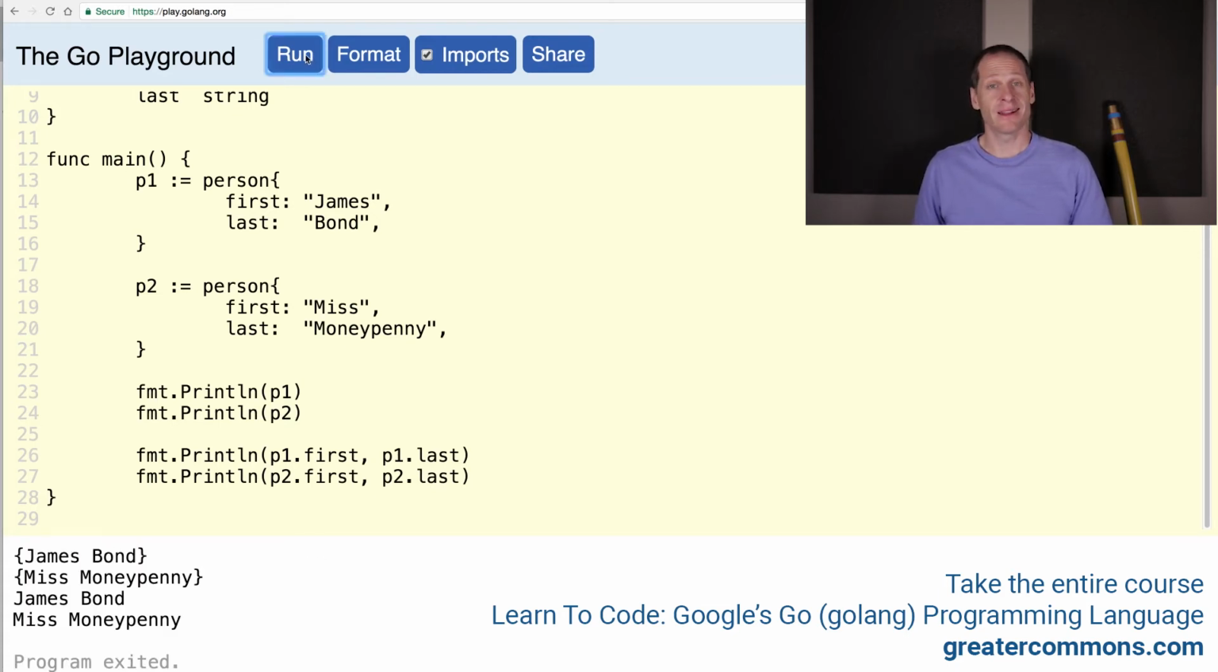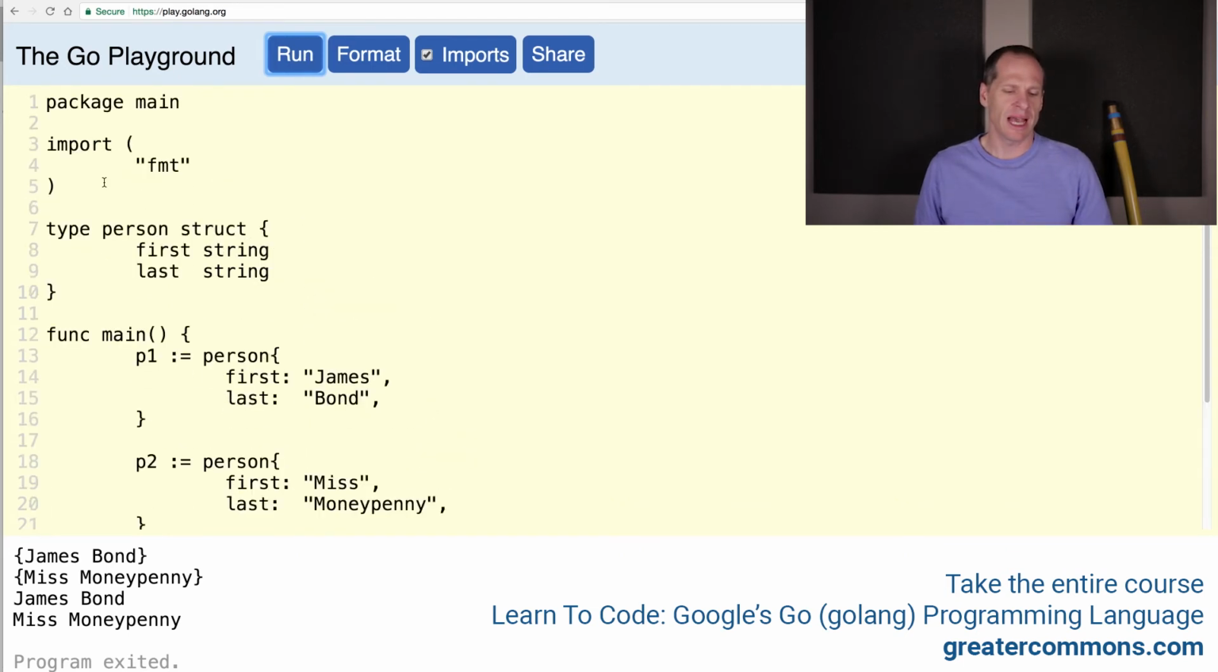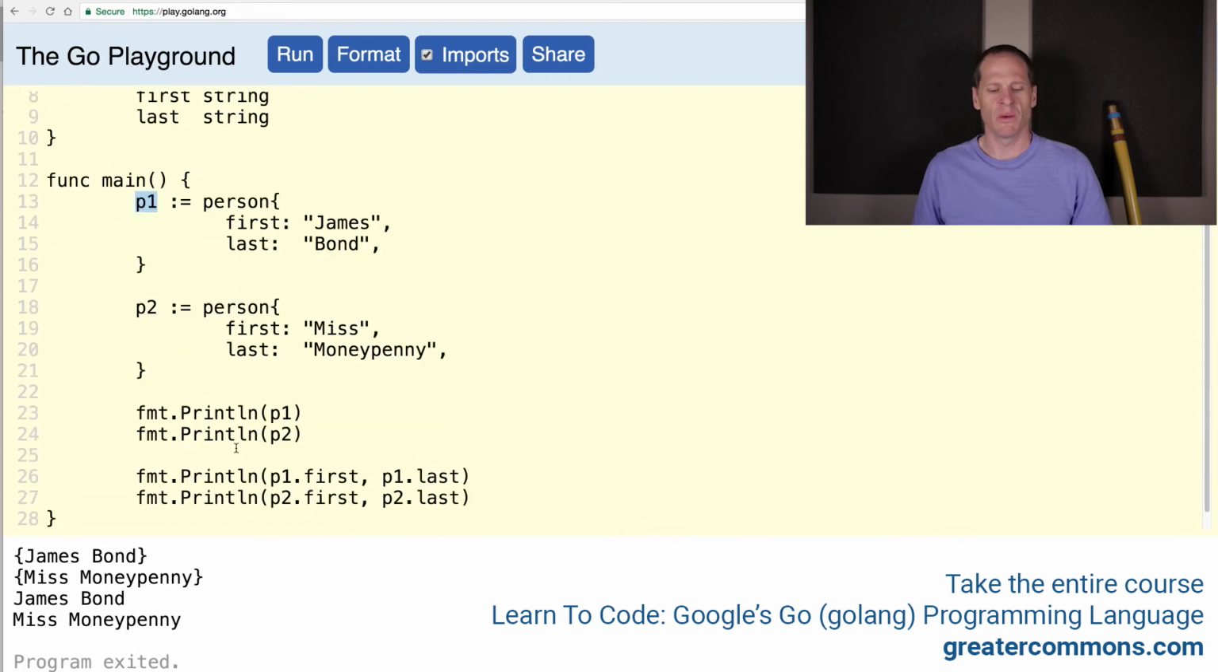So if that looks a lot like an object to you, or a class, where we created something and then we created instances of it, that's a good approximation. I don't want to use those words. We don't use those words in Go. We don't say object. We don't say class. We say we've created a value of type, right? So this is a type person, and now we've created a value of type person. So here we created the value of type person, and we assigned it to the variable P1. So you create values of a certain type.